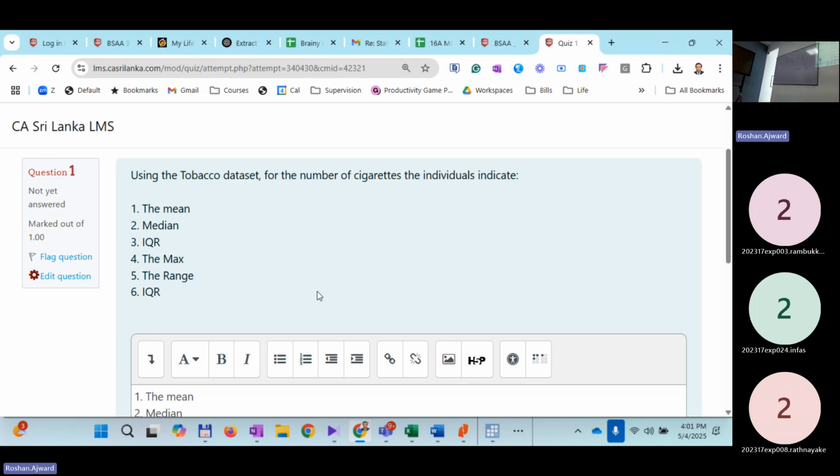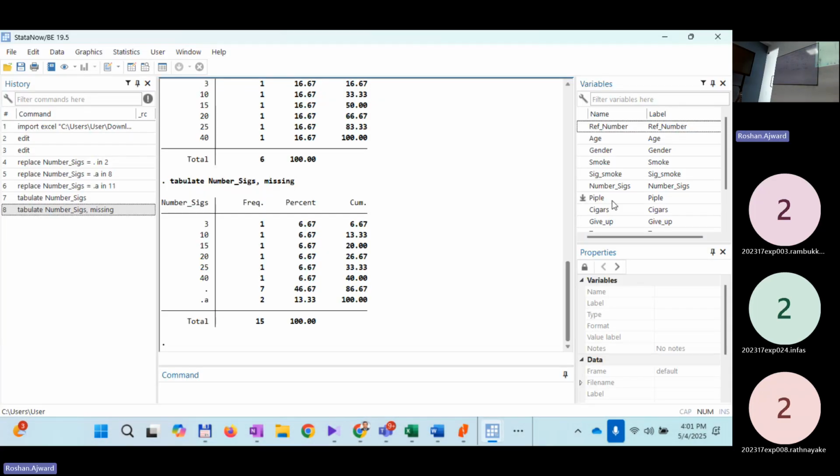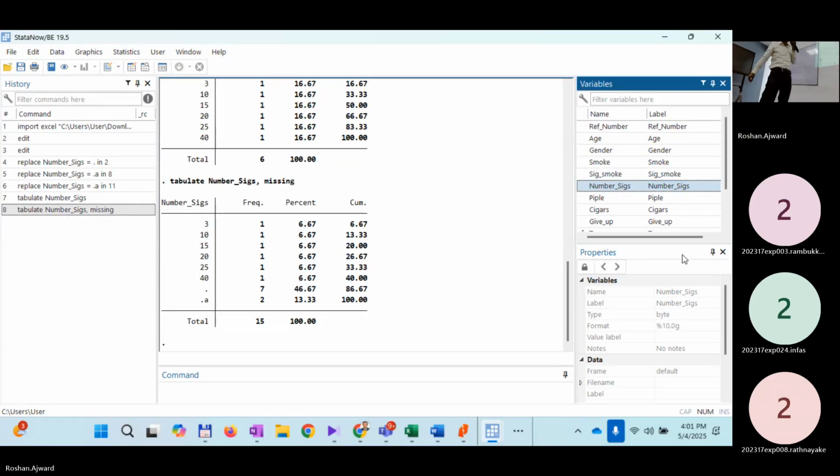So go to the tobacco data set, which we created, and you will see that for this data set there's a variable called number of cigarettes, Number 6. For Number 6 you will generate the mean value, median value, maximum, like we covered, and put that in the list as the answer.